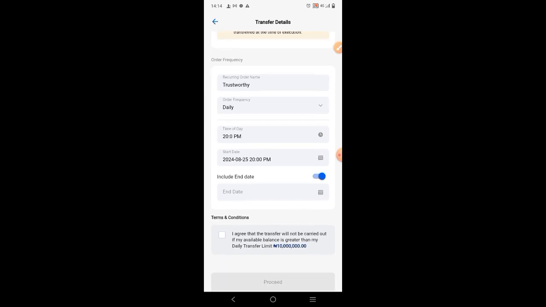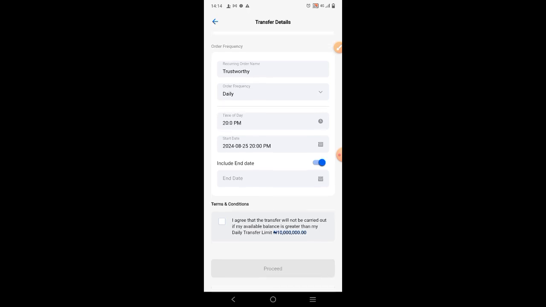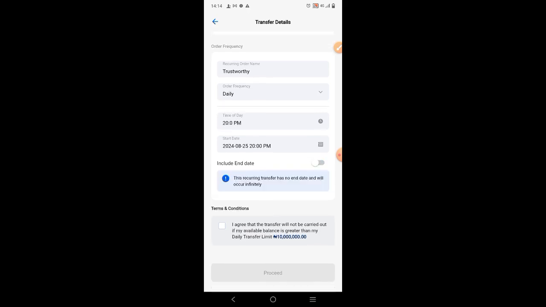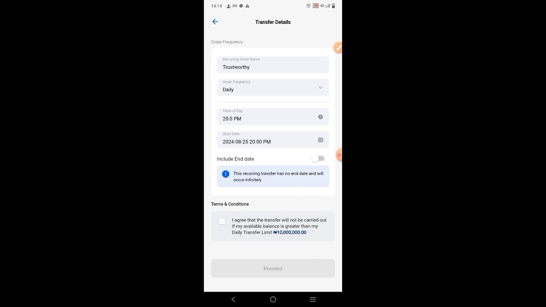Now, include end date. This simply means that there is a time that you want these monies to stop transferring automatically to that desired account number. And when you toggle this off, then it will not have the end date. And what that means is that this will continue to be moving out as long as you continue to use the account. No time to end.